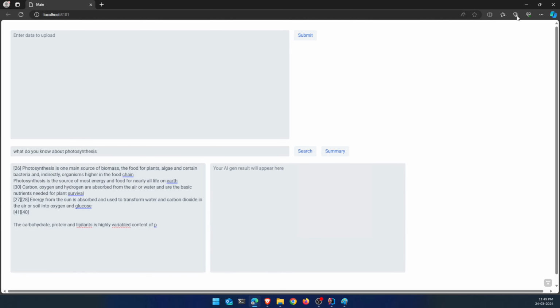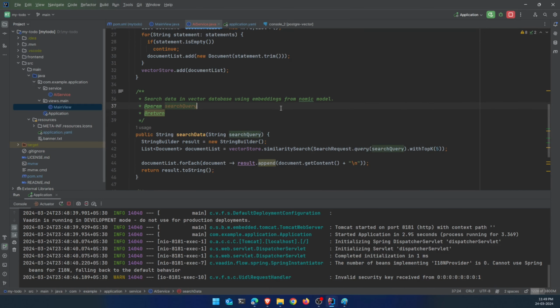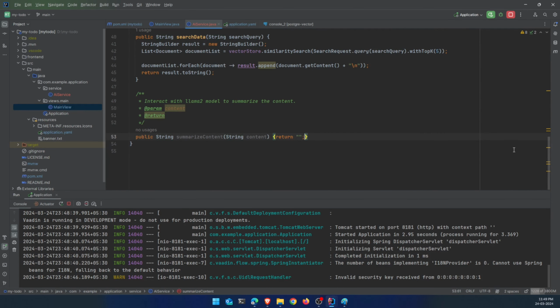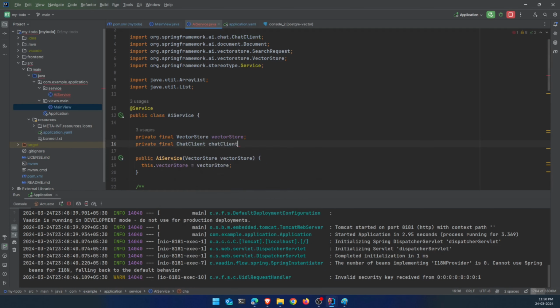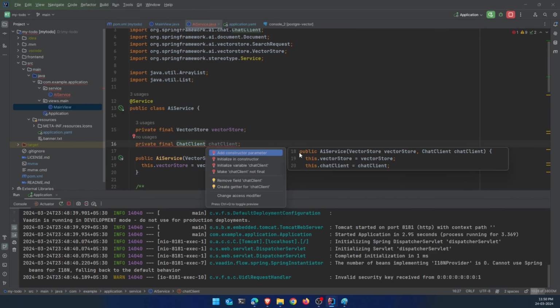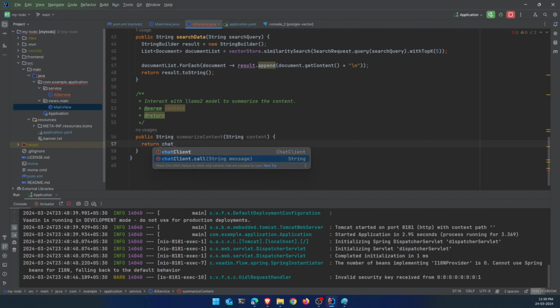So for that we need to connect to our LLM model, and that's also very straightforward. So what we do is, here we say summarize content. Whatever content is coming up, we will create a simple prompt, and for that we need a chat client. So first let's add a chat client, right? And then put it as a header, then return this, you can say return chat. It's going to be a one-liner call.